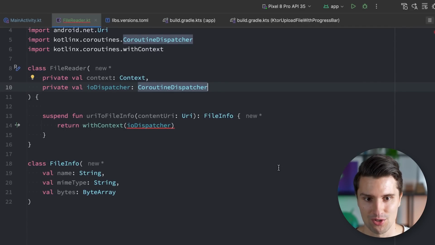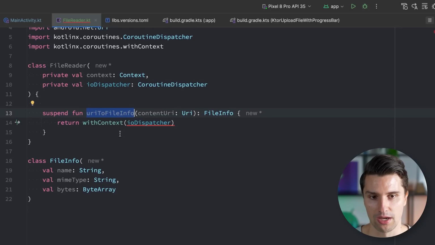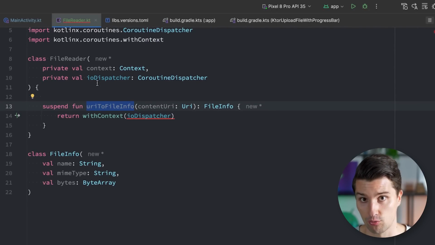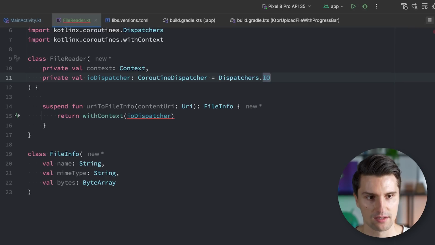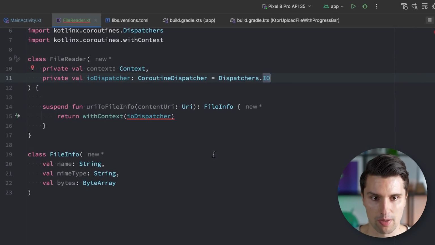So for example, if you would want to test this function that we're using here, then we want to use a special test dispatcher and not the real IO dispatcher. And if we inject this dispatcher here in the constructor, then for the test cases, we could inject the test dispatcher, and for our production code, the real IO dispatcher, which we could also pass as a default argument here, so we don't need to pass this from the outside.